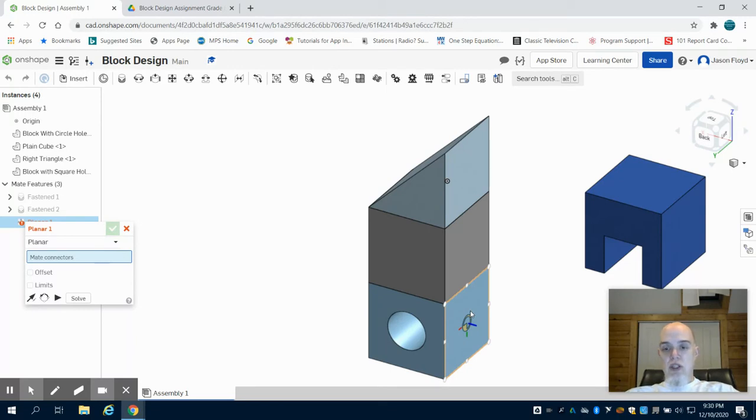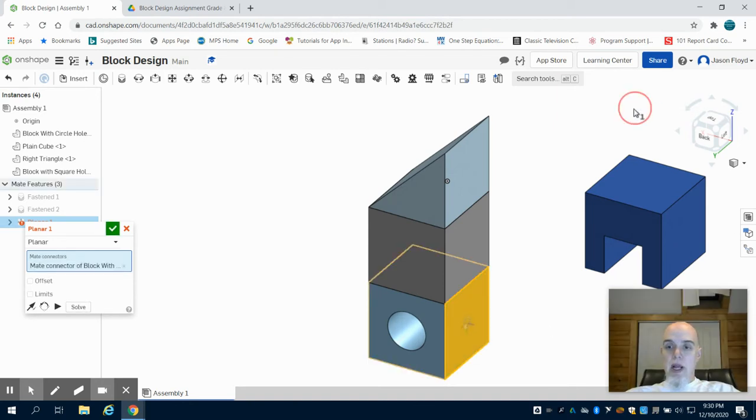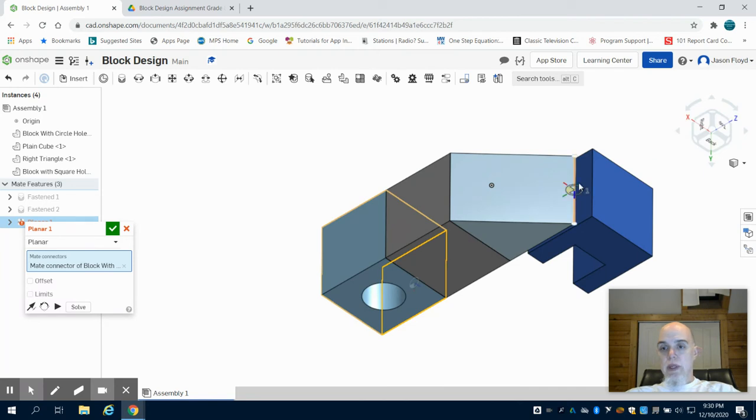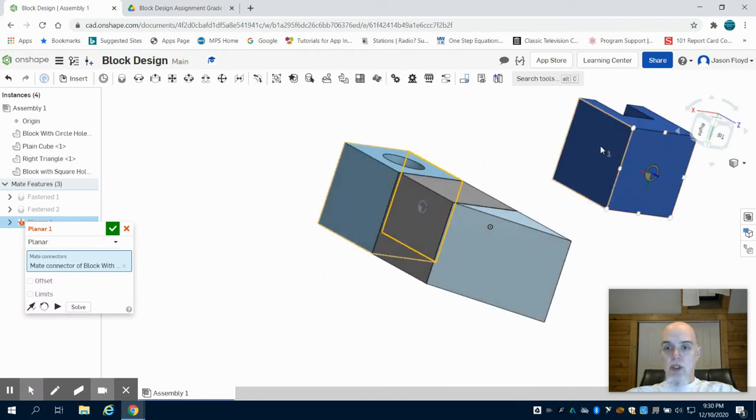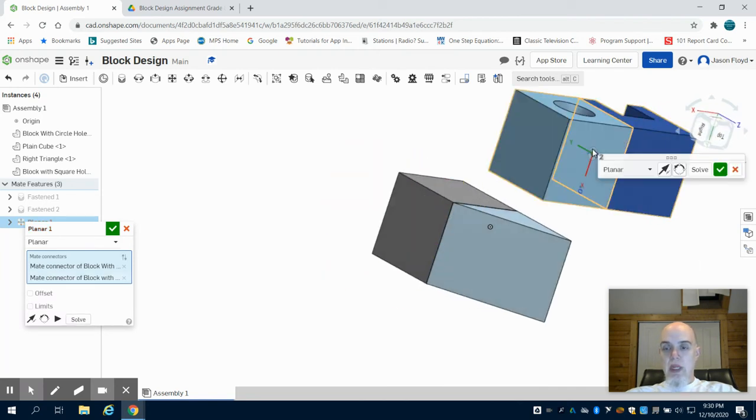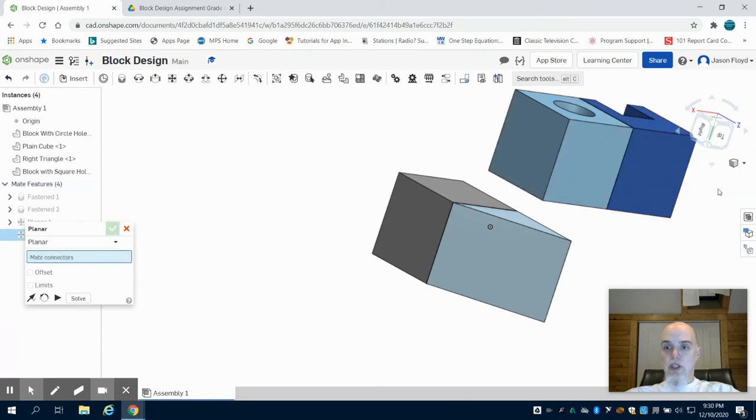Now, each of these constraints have different advantages and disadvantages, which we can talk about in later lessons. But I'm going to choose the plane on the side of the cube here. I'm going to rotate over, and I'm going to choose this. Again, we can see a preview of that there. I'm going to hit my green check mark.